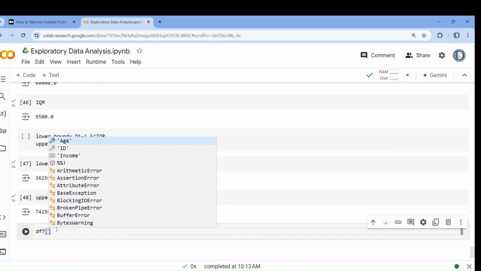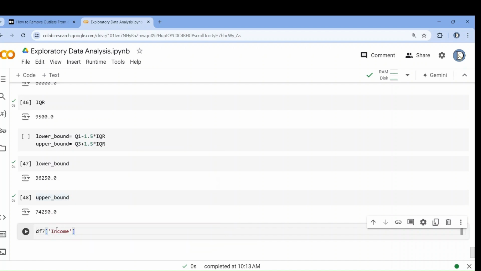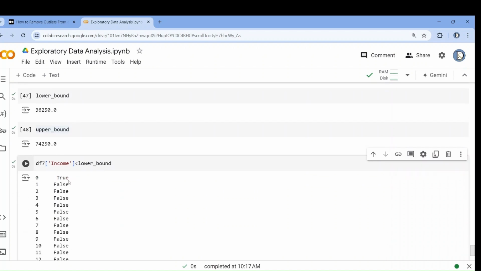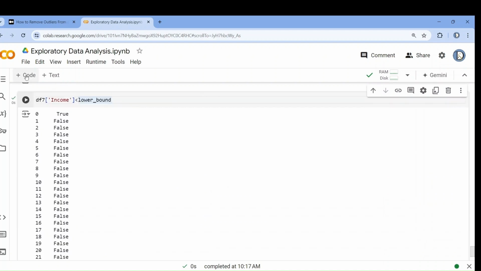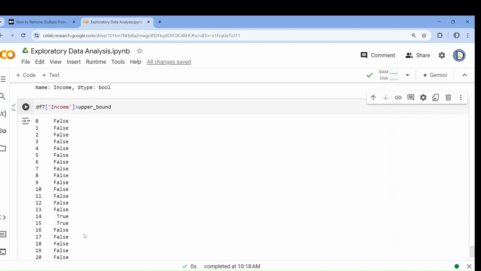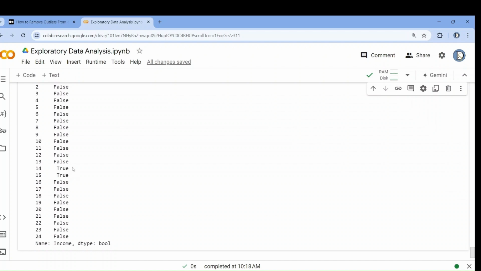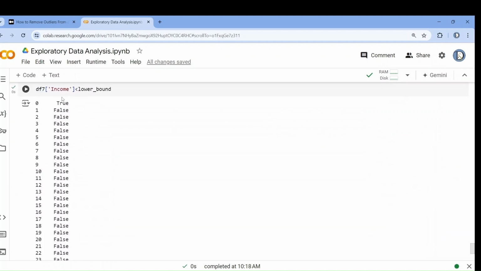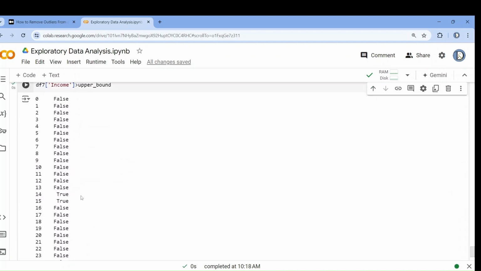DF7 income less than lower bound. Now let me run this first. See here, you remember this one was 300. So this is less than the lower bound. That means this data point will be removed. Same way, if you want to see, let me show you DF7 income greater than upper bound. Now let me run this. See, two values, 15 lakhs and 17 lakhs. These are above the upper bound. So my job is now to remove this data point and these data points.